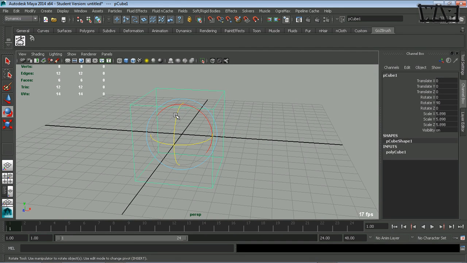If I rotate in Z, I want you to watch over here in the channel box, and you'll see that we can get this to screw up really bad. So by rotating in Z, it's actually rotating in Y, and it put a 90-degree rotation in the X and the Z. So why is that bad?